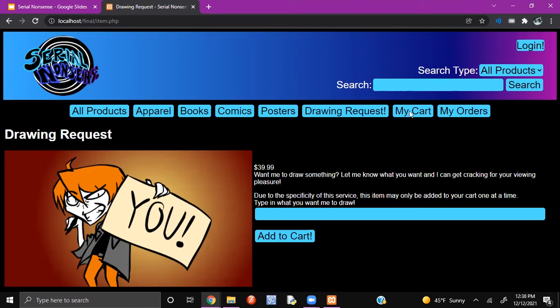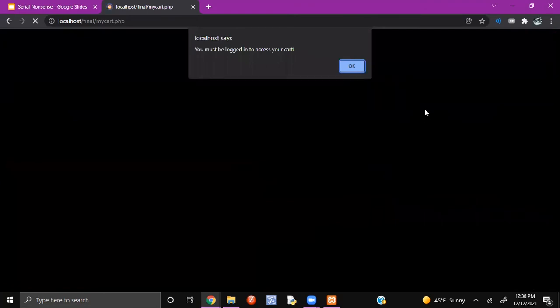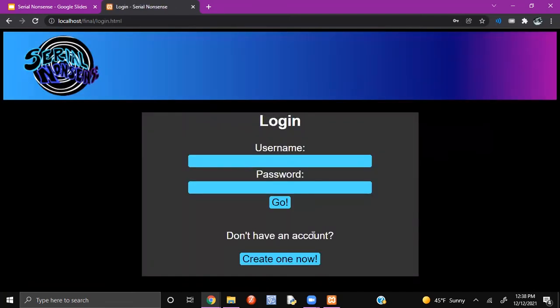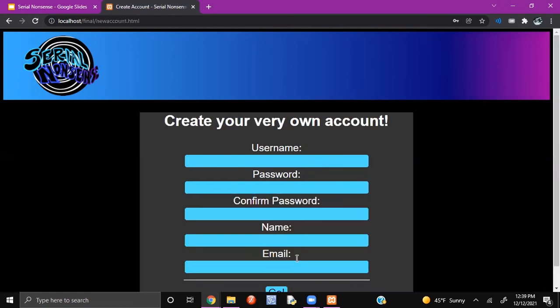But if we wanted to go to my cart, the site will not allow us to do that because we have to be logged in, as said by this pop-up window. This is the login page. So we could just log in with an account that I've previously made, but I think we should create an account. So I'll create one.